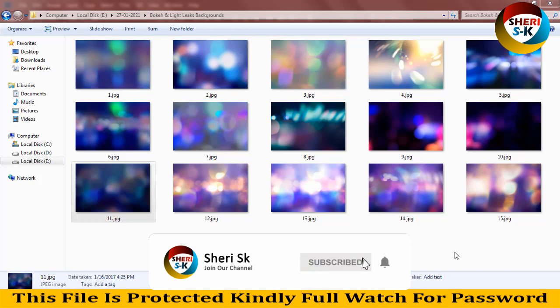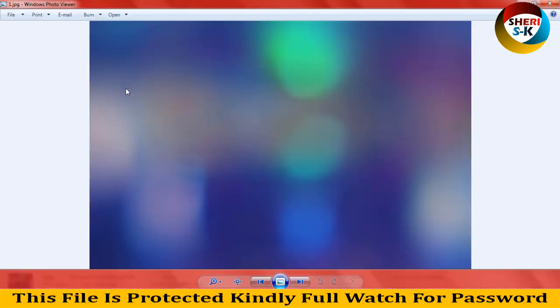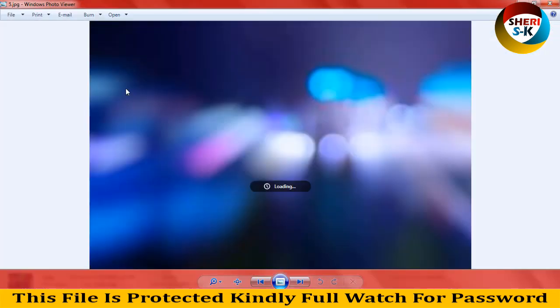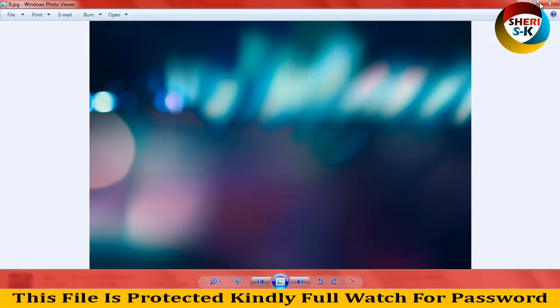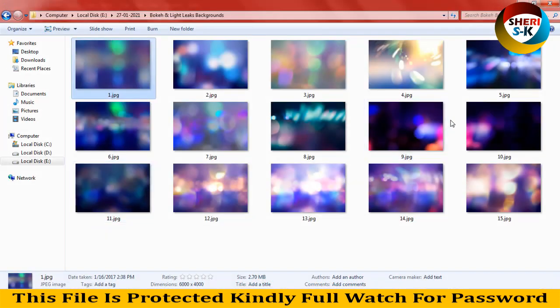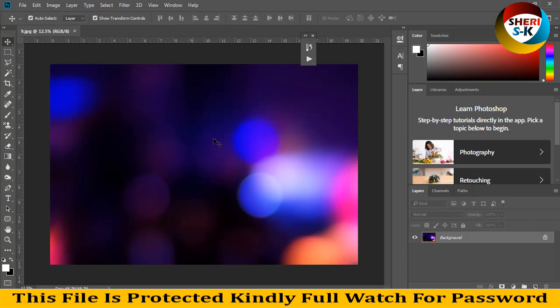Today I have Bokeh and light leak backgrounds. You can use them for an overlay and you can use them as a background. So first I drag this file into Photoshop. So you can see here, and you can use it as a background.